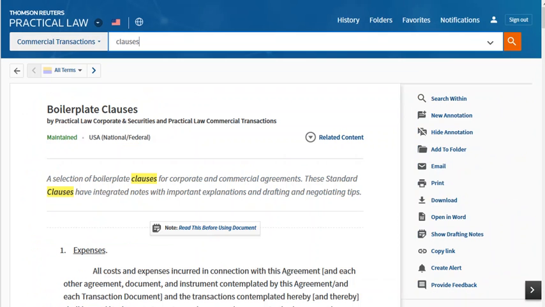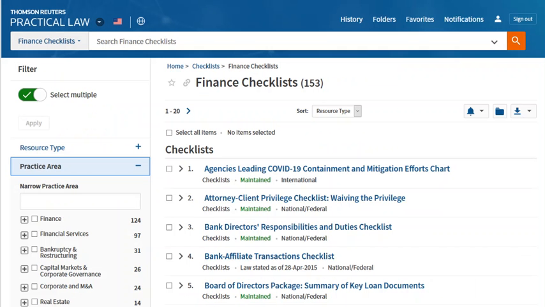Here is a document called Boilerplate Clauses. There are notes integrated into this document that will help explain the significance of these clauses to help decide whether or not these would be useful additions to a document being drafted.